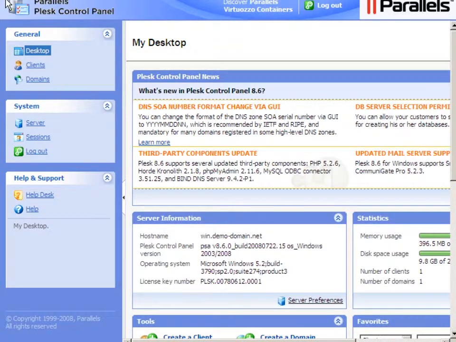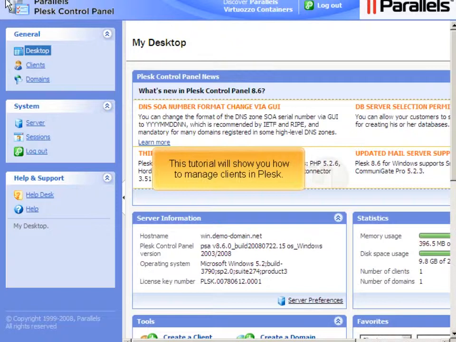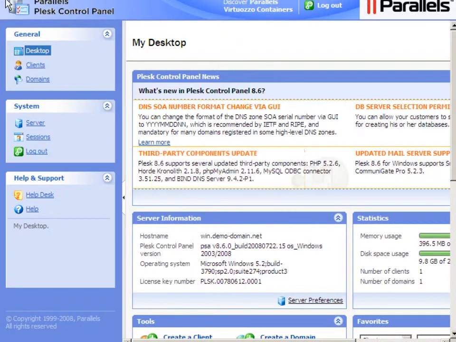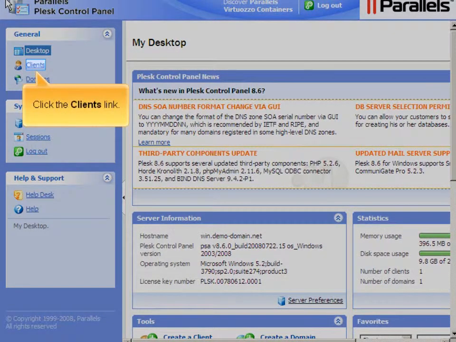Managing clients in Plesk. This tutorial will show you how to manage clients in Plesk. Click the Clients link.